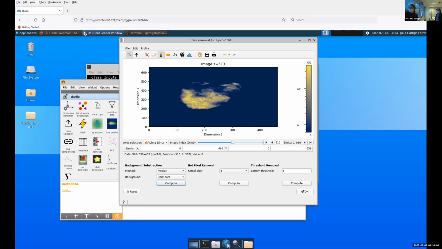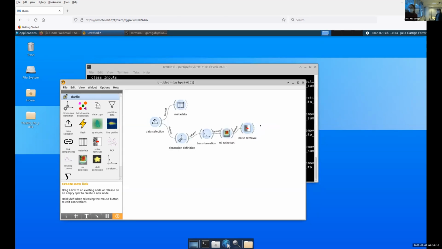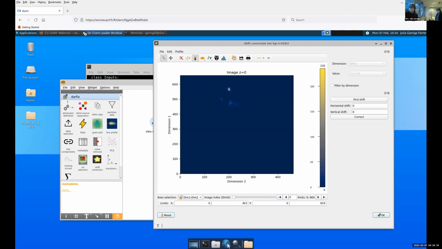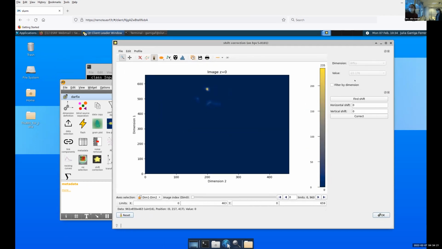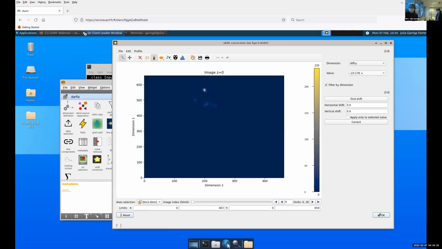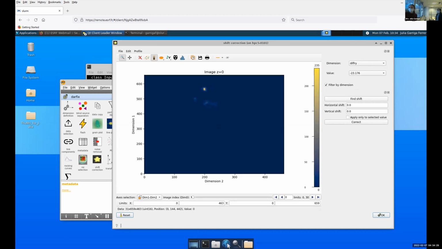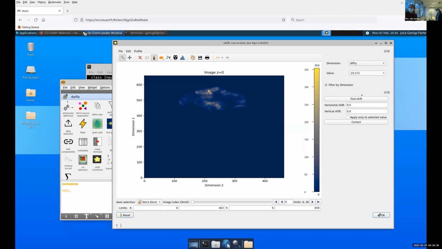Okay, so after this, we can go to correct the shift. Here. Okay, so this is the shift correction widget. Here is the option to filter by dimension. If you filter by dimension DFY, the images that appear here are the images that correspond to that value of DFY. If you change the value, the images change.